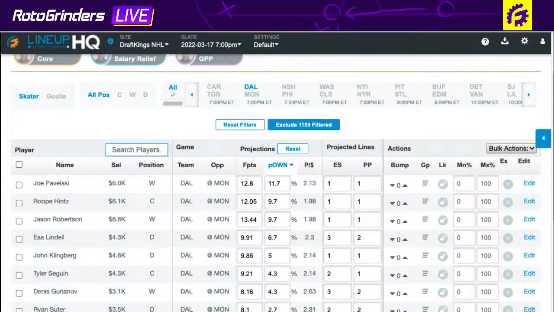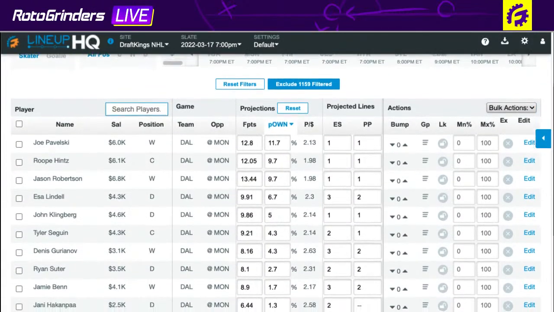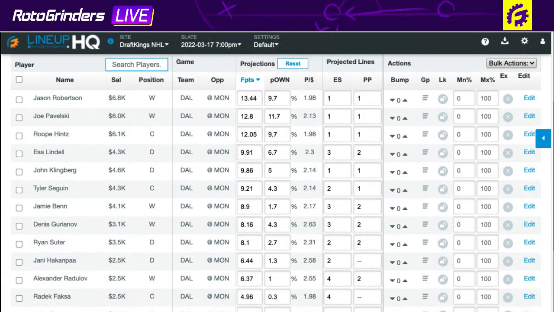So we'll start with Dallas with Heiskanen on the IR. Do you see any impact that gives to other people like Klingberg? And what do you think of the Stars in this game? It does not make me like Klingberg. Like we've talked about before, it's not like basketball where the usage just has to go somewhere else. But just overall, Dallas 1 is going to be the chalk of the night.